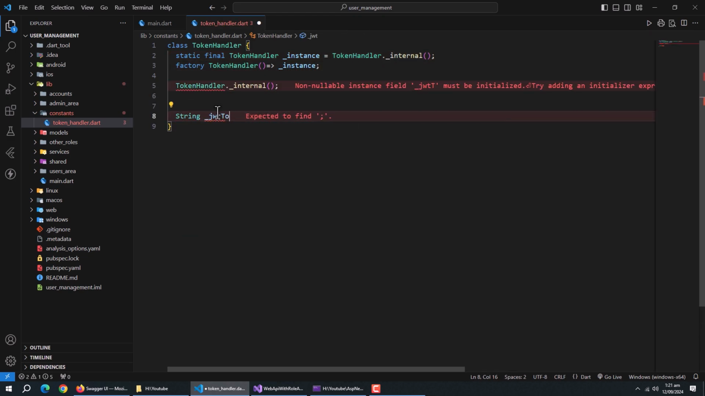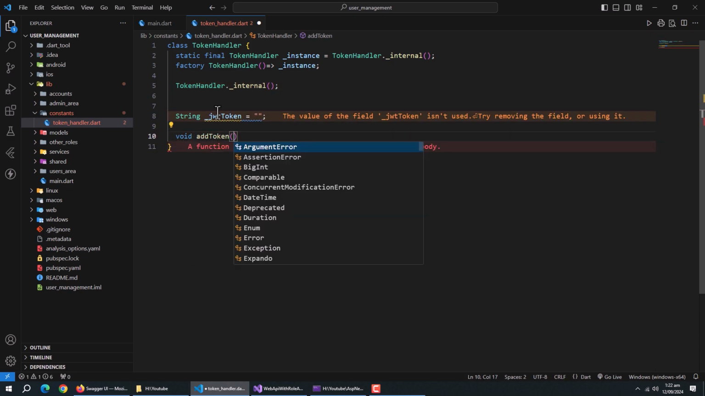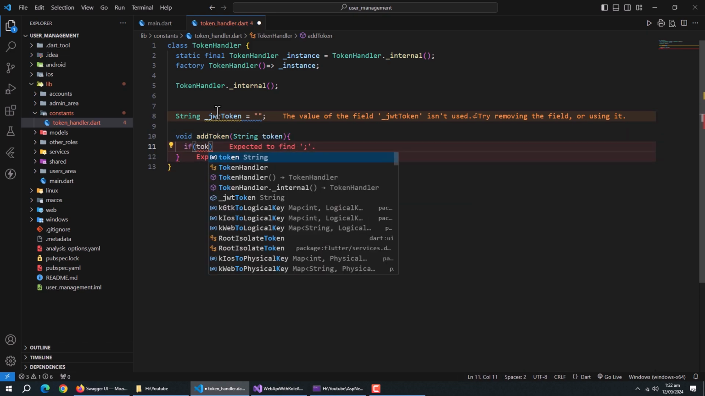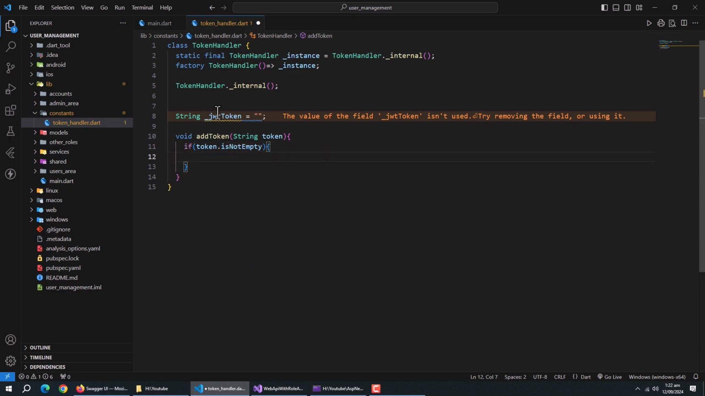Now create string type private property named JWT token. As it is private property, I'll use methods to perform CRUD operations. So first create add token method, pass string type parameter named token to it. Inside it, use if statement to check if token is empty. Inside it, assign this token to JWT token property.